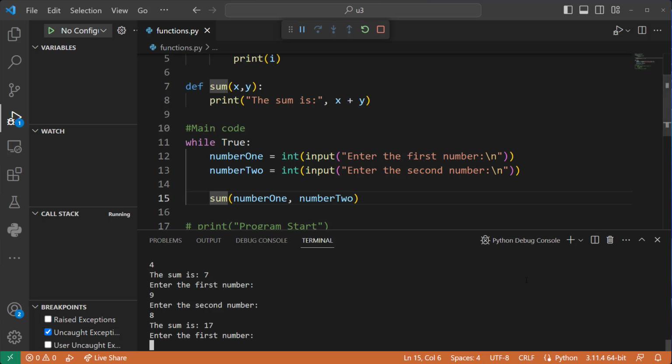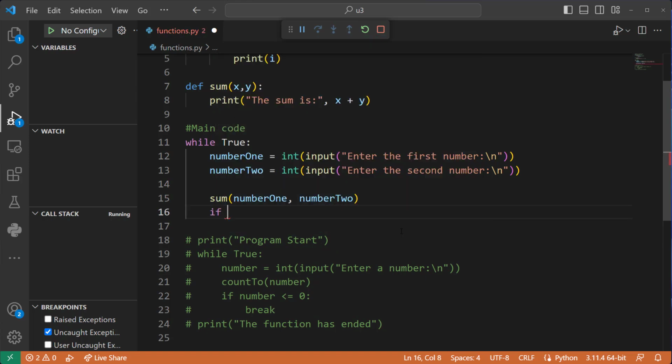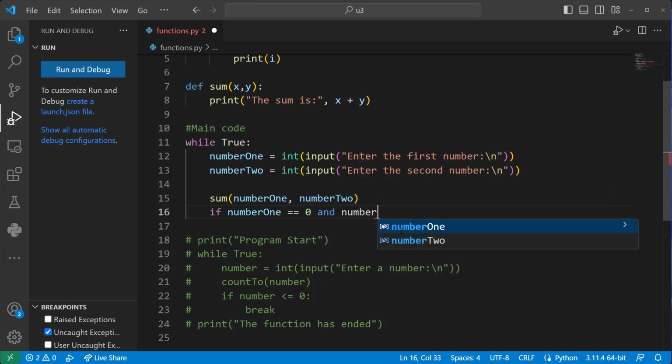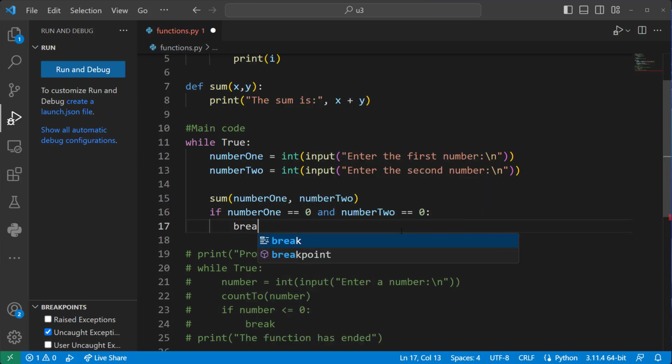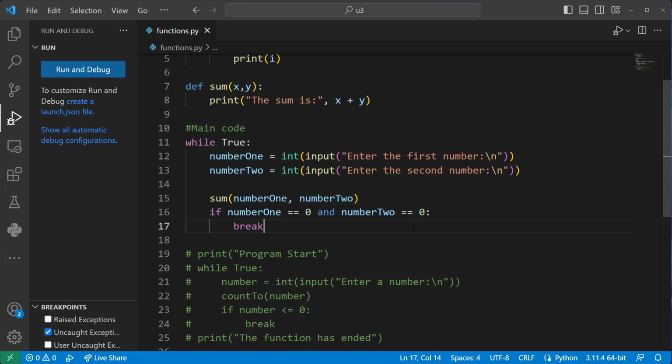I don't have an exit case, so I actually have to just end the program here. You should always have an exit case, so I'll say if number1 is equal to 0 and number2 is equal to 0, break. There we go. Perfect.